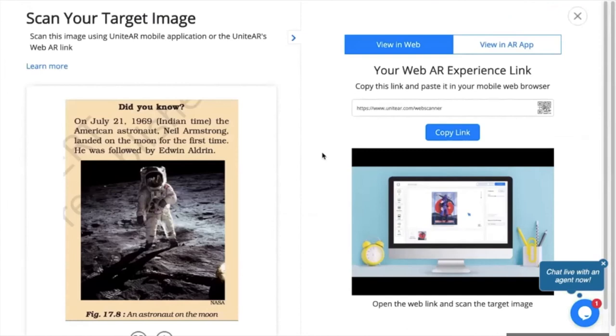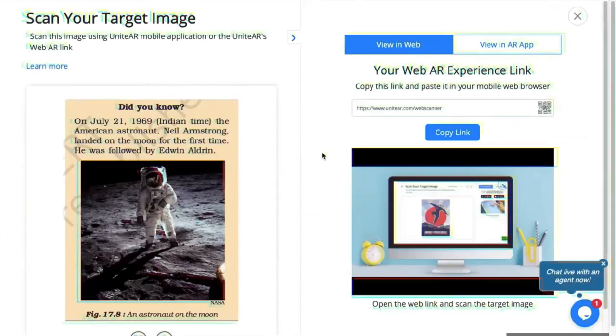Okay, now I'm going to head over to my mobile. Once you save it, you can go ahead with the preview like I did over here. And open up the Unite AR application.